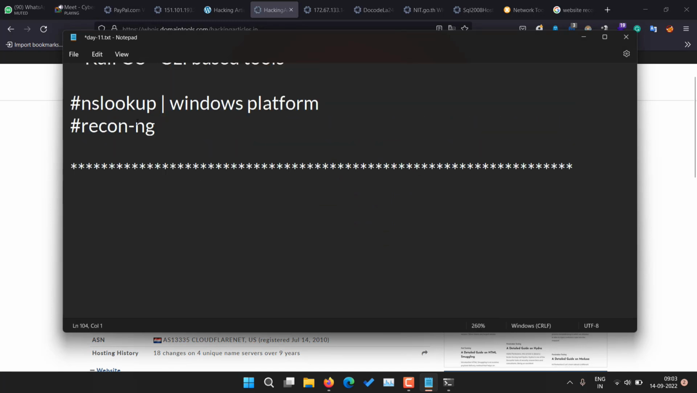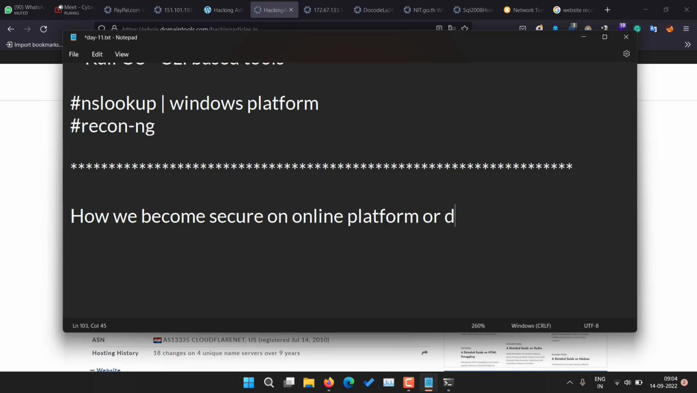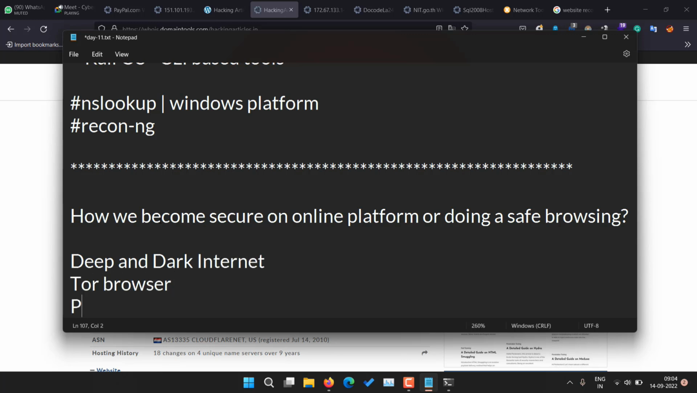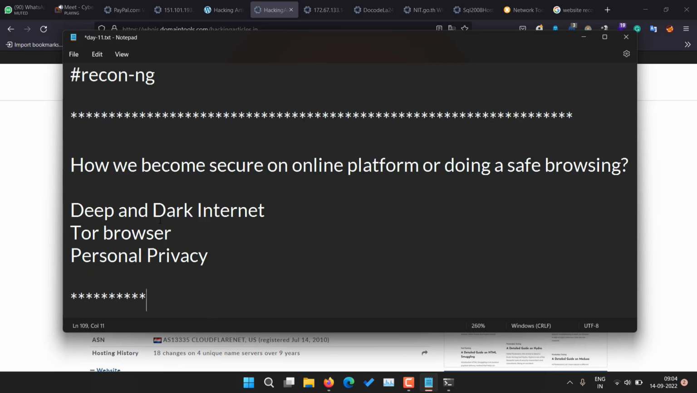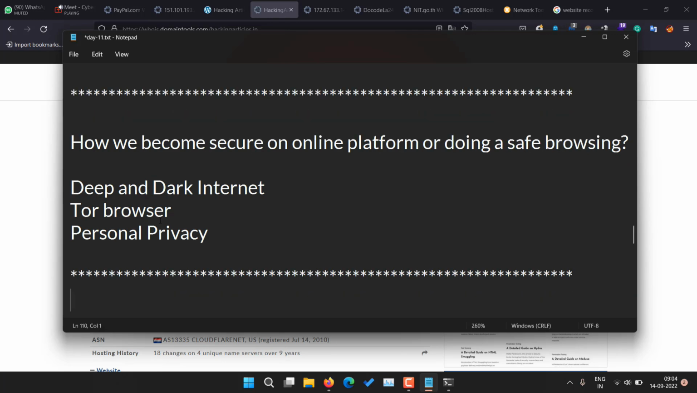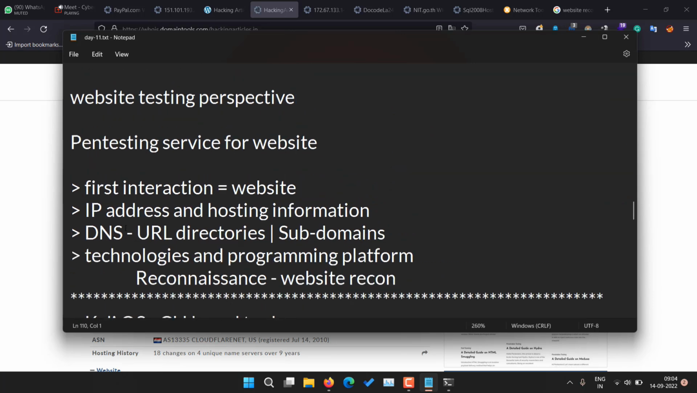So tomorrow we'll cover these two tools, and if we get time, we will see how we become secure on online platforms or do safe browsing. Maybe we will discuss the deep and dark internet, our browser, personal privacy information. These are the things we will discuss. I will tell you in detail how to use them, what other information is available, and other steps. But before that, just check out these things today and do practice.